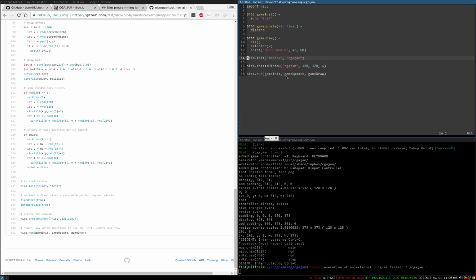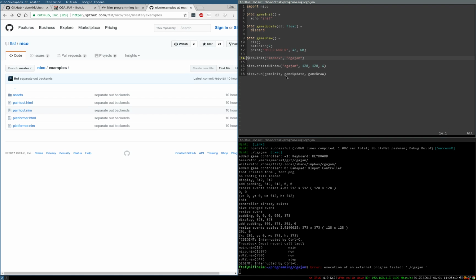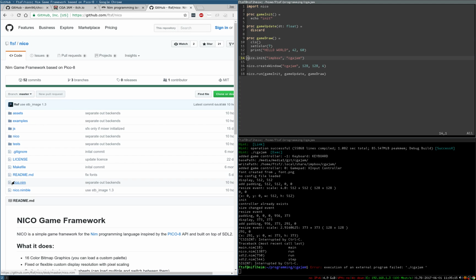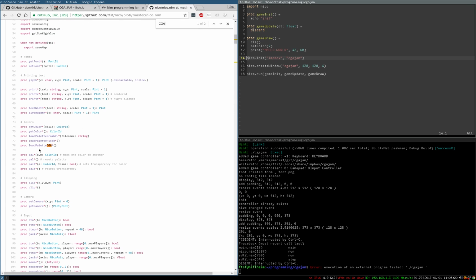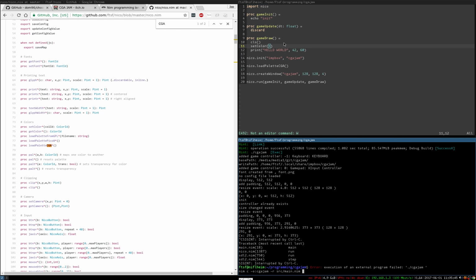So I believe that Nico has a CGA palette. Load palette CGA. So nico.loadPaletteCGA, which will give us the 4-color CGA palette 1, I guess, which is my favorite palette. So color 1, there's one more color 7.